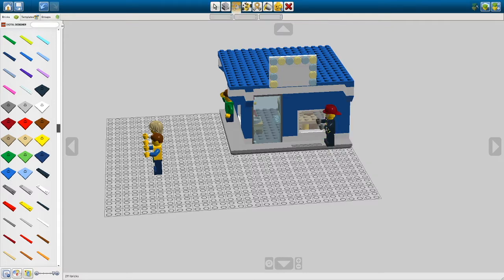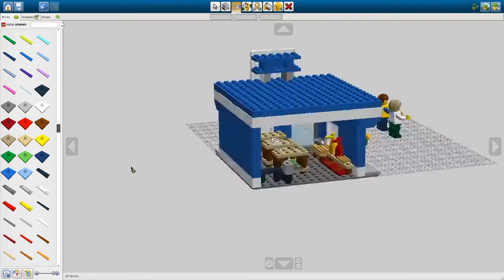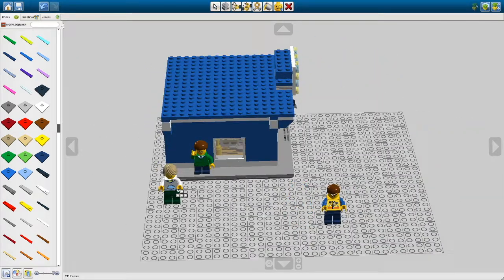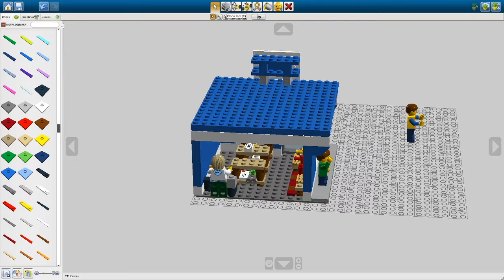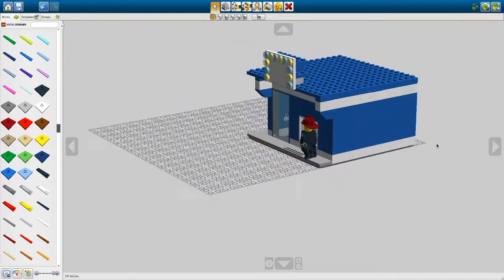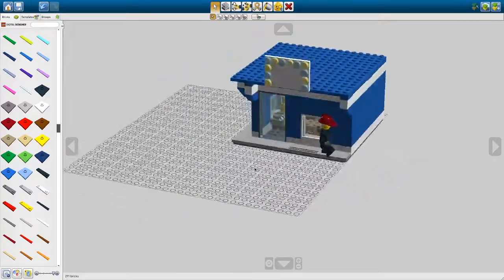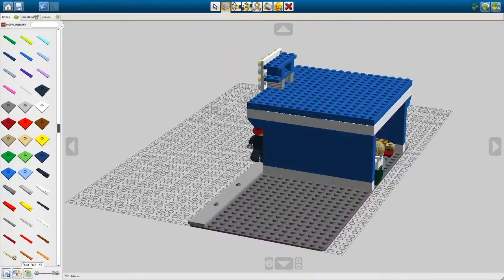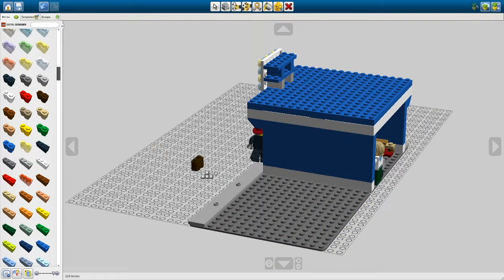And then over there, as I was fiddling around with the fireman, I forgot that his hat kind of was moved out to the side, so I had to mess around with that. And then I put in the cashier and a few people on the inside. So it looks really nice, and I think it turned out really well. But that's only the first build.